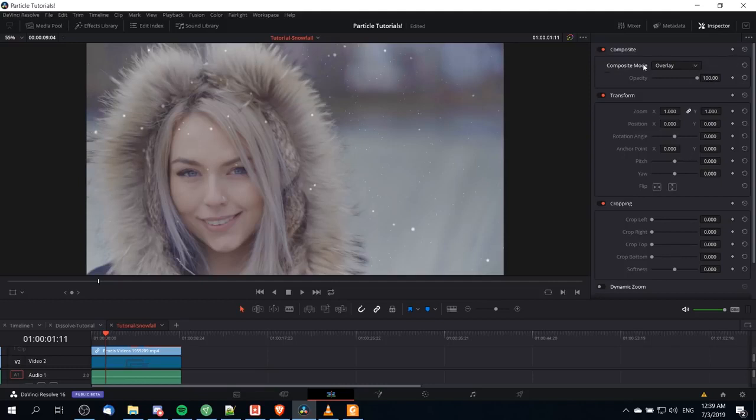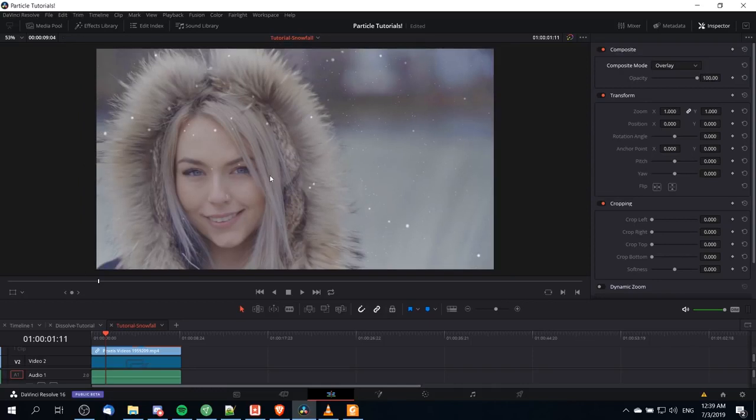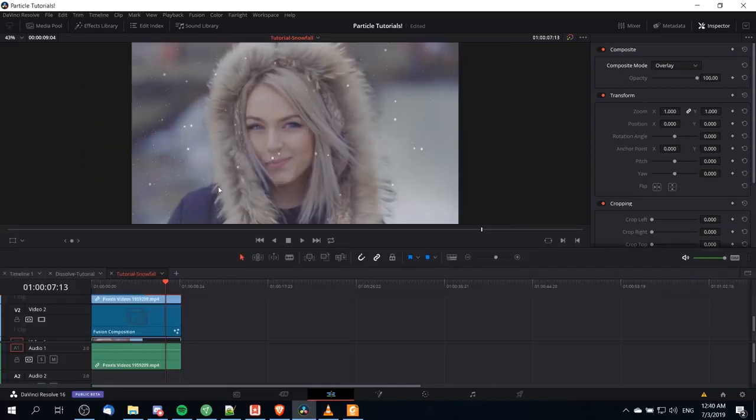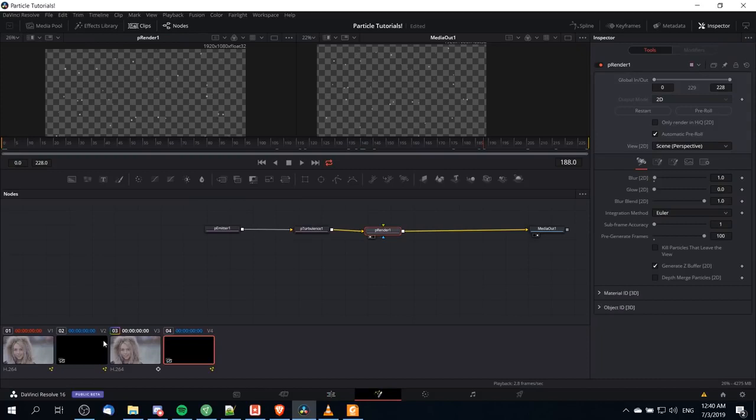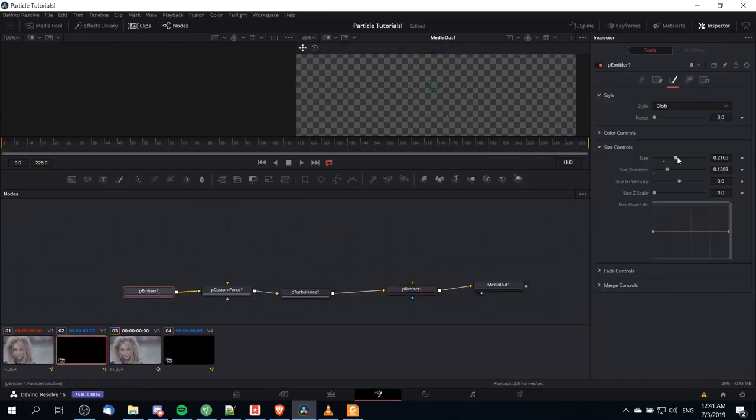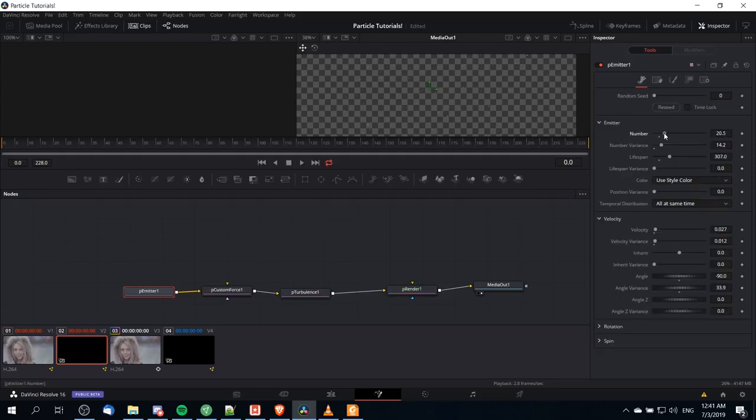And I like with the overlay composite mode that you can actually see through a little bit of the background. Some of the color shows through as well, and I think that gives it a little bit more of a realistic feel. Okay, so just a few more things for cleanup. I'm going to also decrease the number of snowflakes in the background, but maybe increase their size a little bit. So back on Fusion, Color tab 2, let's increase the size variance. But on Control, let's decrease the number and the number variance.